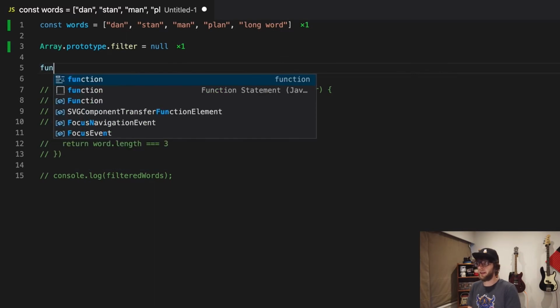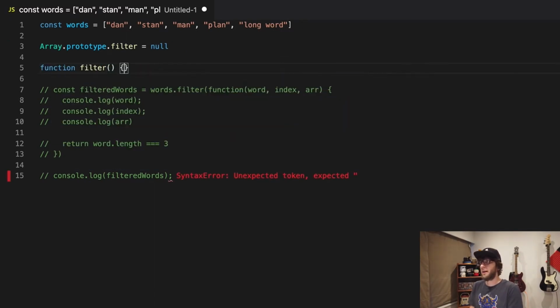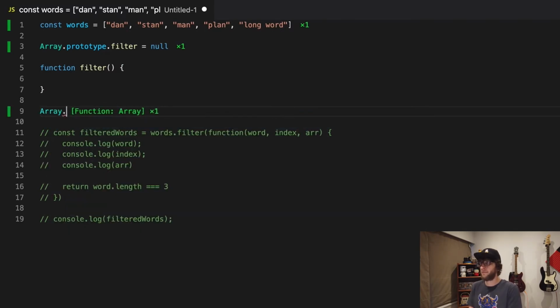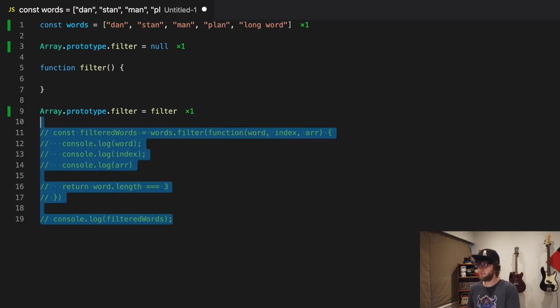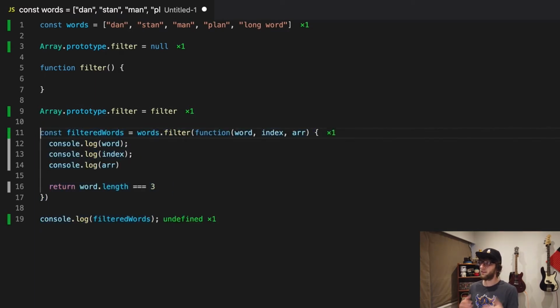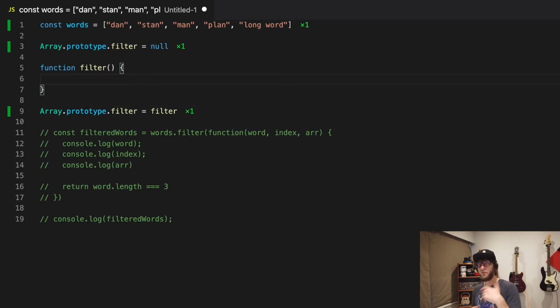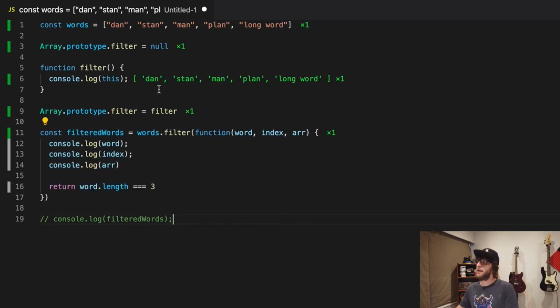So the first thing we want to do is make a function called filter, and we'll assign that to the array prototype, and then we'll give it the filter field. And now when we call filter, this won't blow up because the function exists, but it doesn't do anything. So let's make it do something. First off, when we use the prototype value, we immediately give context to this. So if we log this, we'll actually see the array we passed through.